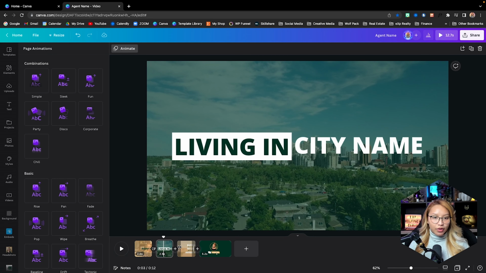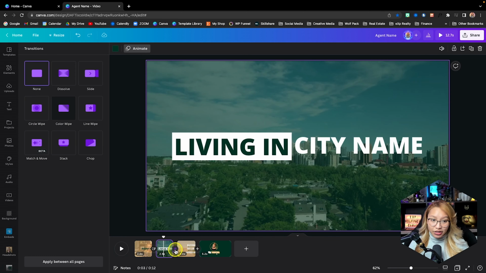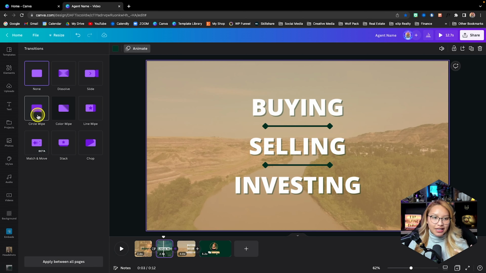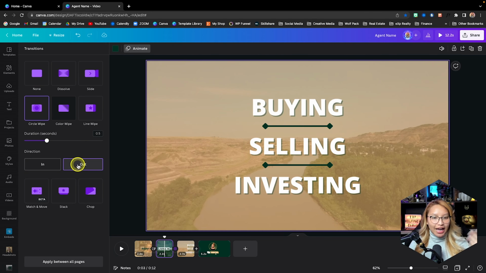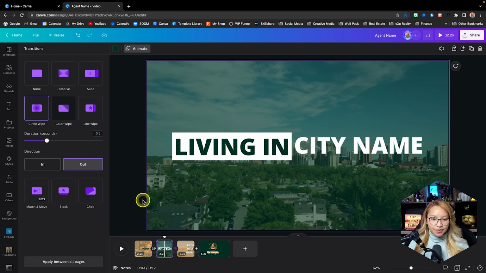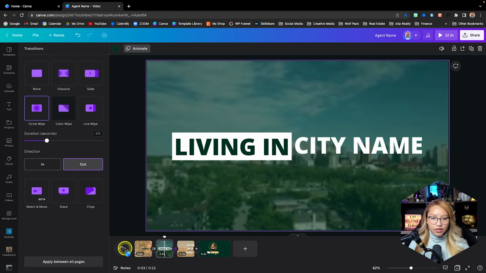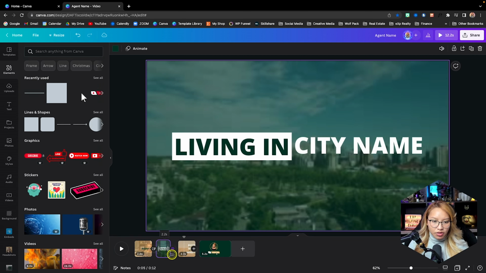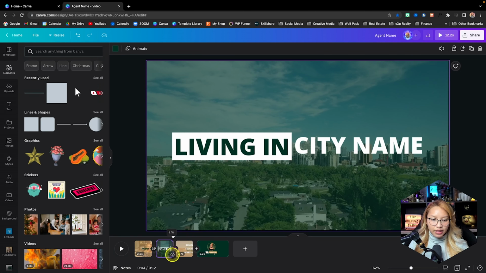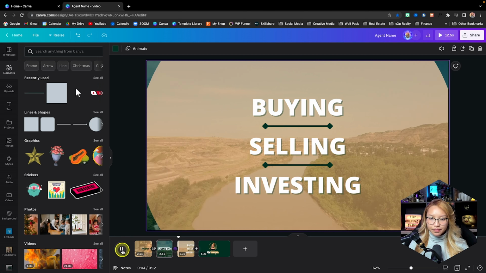Okay. Now in this case, we can also animate the text here, but usually if you have transitions in between each slide, it already covers the animations for the text. So in this case, let's go ahead and use the circle wipe, but I'm going to do it on the out. I'm going to do it like that. So this is what it looks like, living in city name, and then it transitions. So I'm just going to extend this second slide just a little bit longer.